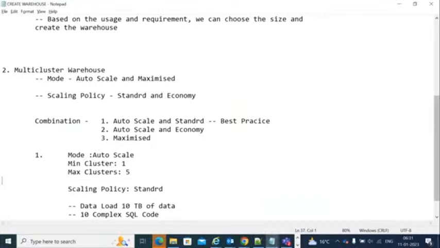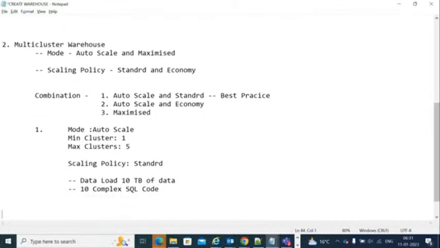No. And then even for your queries also, so this is about auto scale and then standard. When we decide to use auto scale, we can use standard or economy. I will tell you the differences: standard with auto scale, and economy with auto scale. Then we will come to know in which situation we are going to use these.